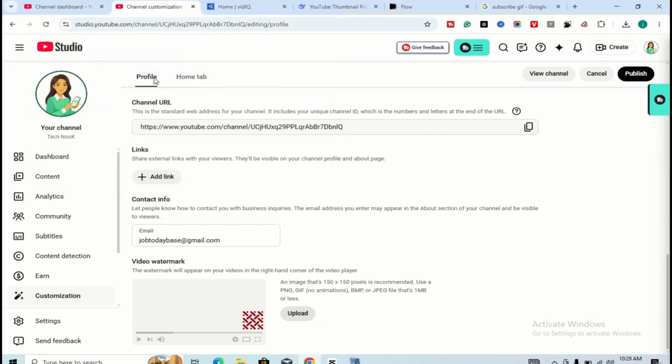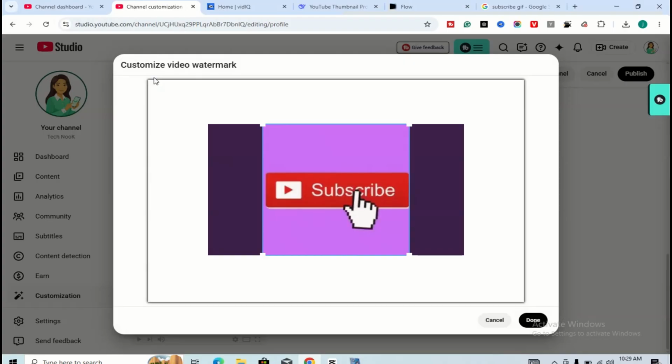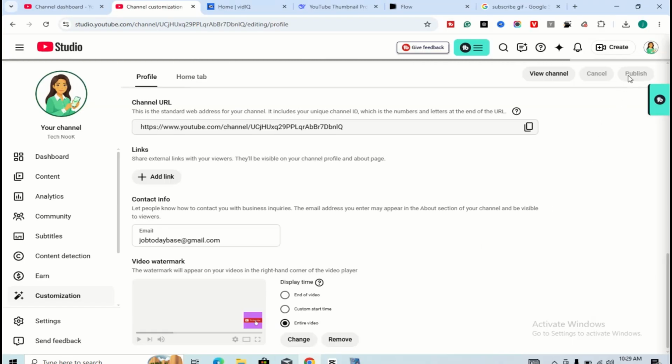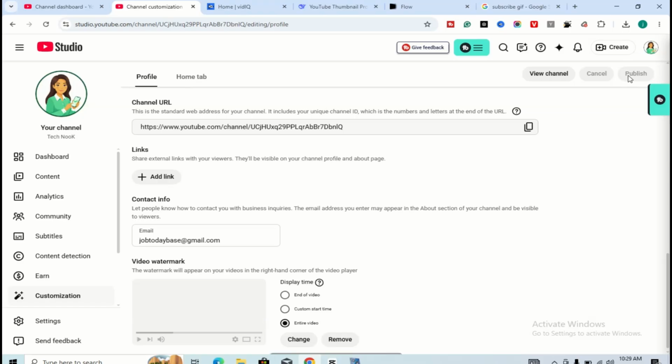And this next setting is important. You can choose whether the button appears at the end of the video, at a custom time, or during the entire video. For most channels, showing it during the entire video works best. Once you're done, don't forget to click Publish in the top right corner. And that's it. Your subscribe button is now live on your YouTube videos, making it easier for viewers to subscribe while watching.